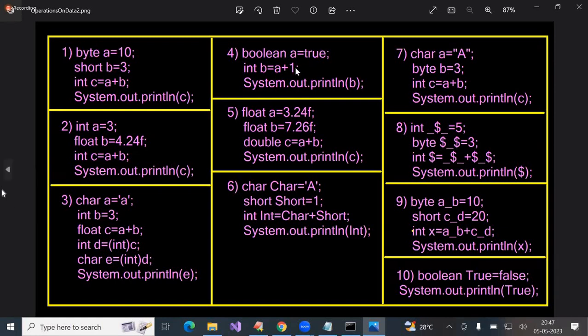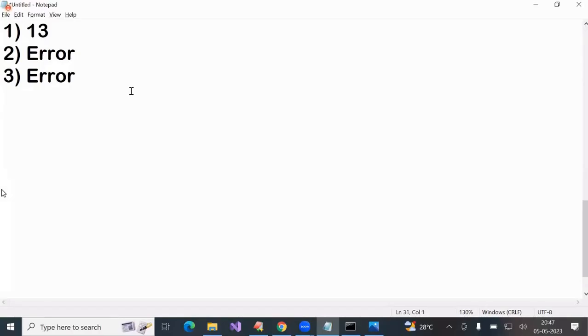Okay. Now, boolean a equal to true, int b equal to a plus 1. A is a boolean type, 1 is nothing but integer type. Boolean plus integer. Error. It is not valid. It's an error. Fourth one also error.